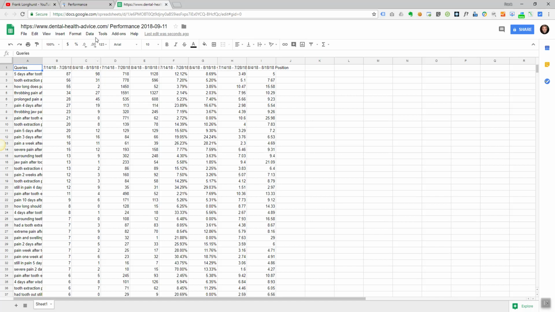The first thing I'm going to do is rename this, because we want to find it again, and we're going to call it Pain After Tooth Extraction. That's our new name for this sheet.